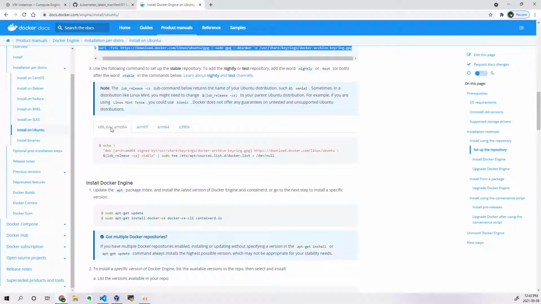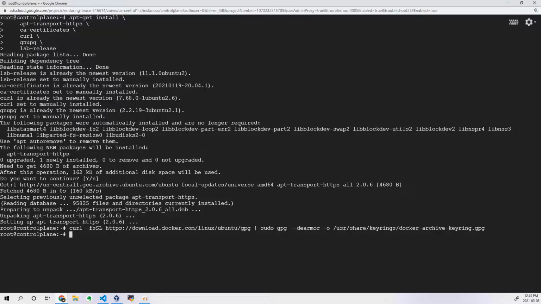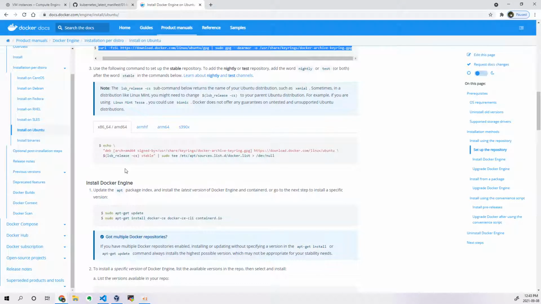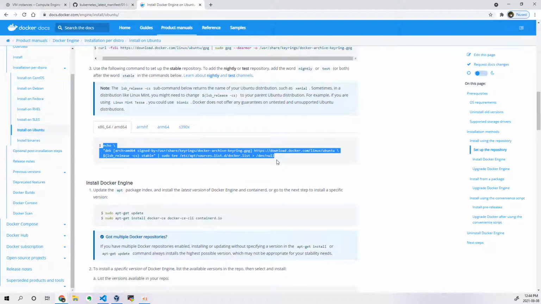Next, I'm using architecture AMD64 or x86_64. How will you come to know that? You can execute this command. Based on the architecture of the node, this is what I need to execute. If you are using any other architecture, then we have to use that. In my case, I'm executing this command.